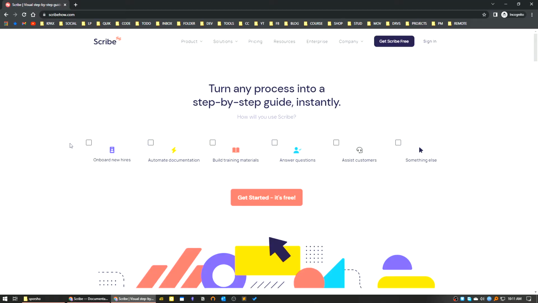So the service we will use for this purpose is called Scribe. The website is scribehub.com. Let's see what it provides. It says turn any process into a step-by-step guide instantly, and very beautifully and very customizable.